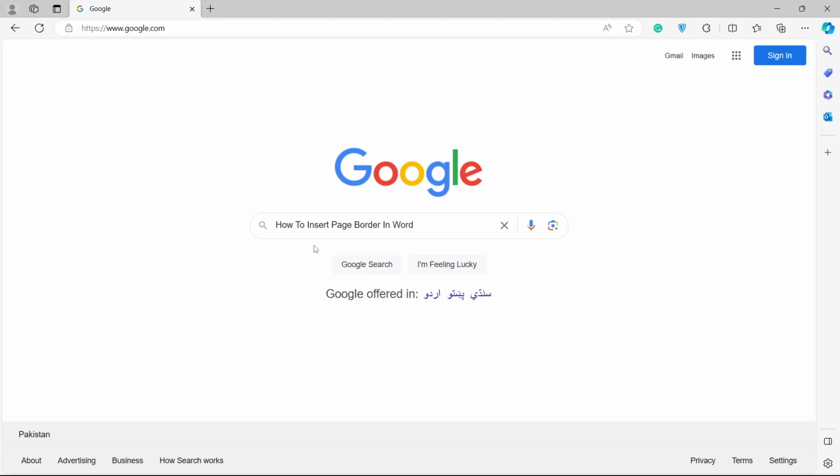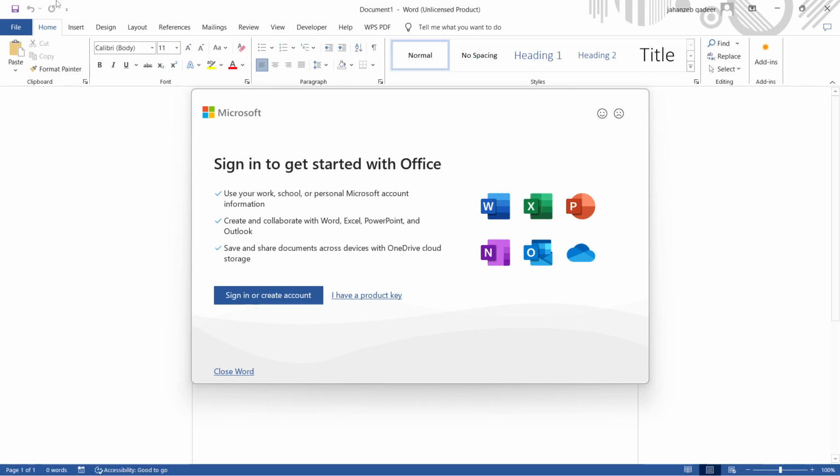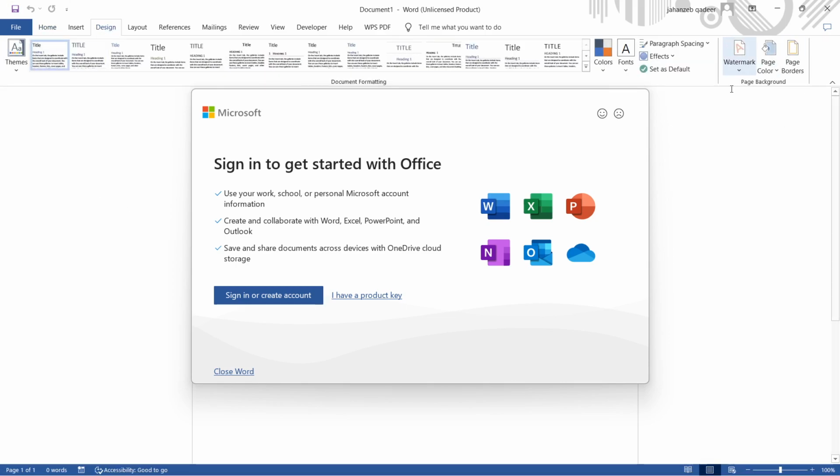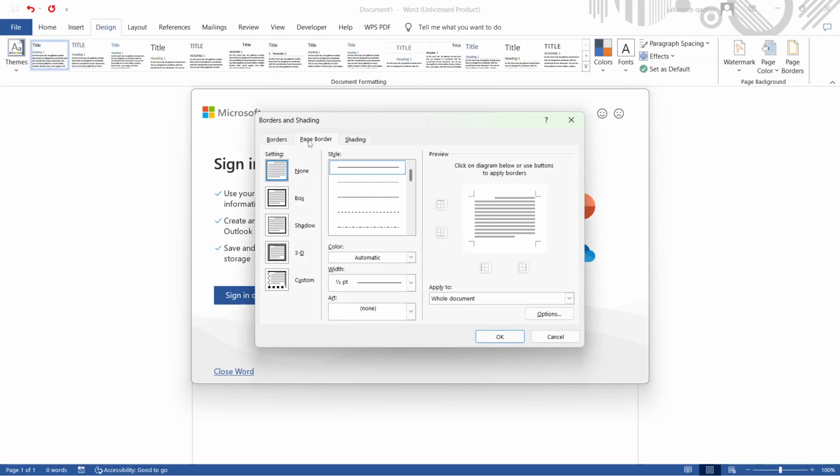In today's video, I am going to show you how you can insert page border in Word. So the first step you simply need to do is to open Word. Once you open, you simply need to go onto the design and click on page border. And here it is, page border.